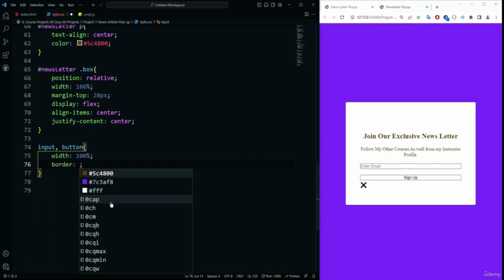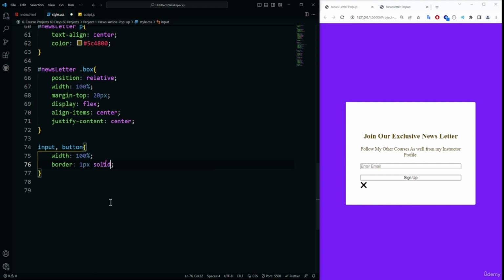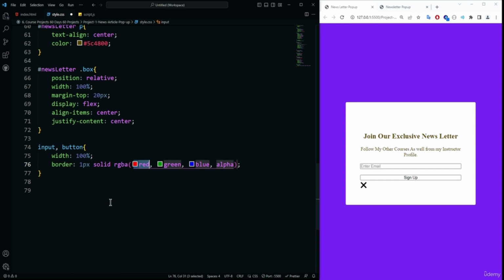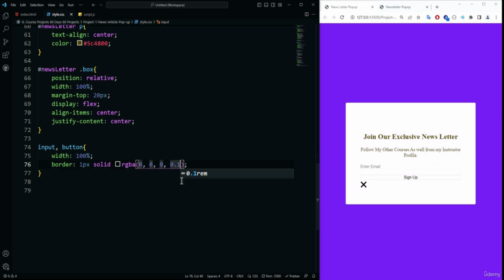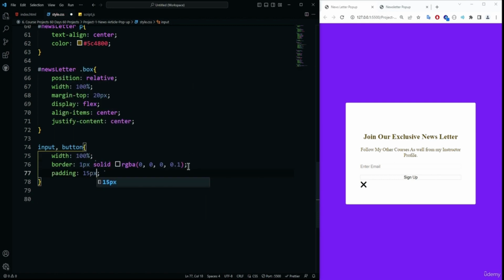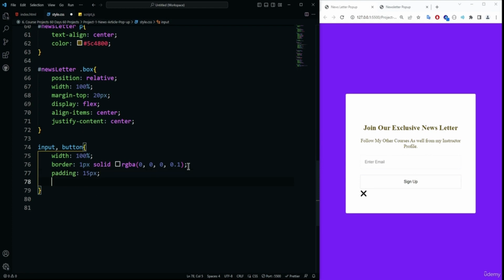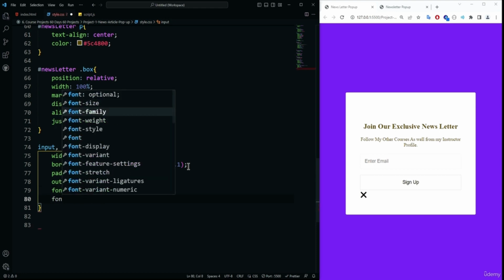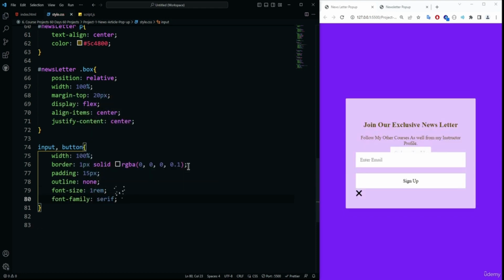Then we need to provide the border. The border is going to be 1 pixel solid, and then we need to provide the RGBA color. It is going to be 0, 0, 0, and alpha is going to be 0.1. Right, and after that the padding is going to be 15 pixels, and then the outline. We need to modify the outline to none, and then font size is going to be 1 rem. And after that we need to provide the font family. So font family is going to be serif.